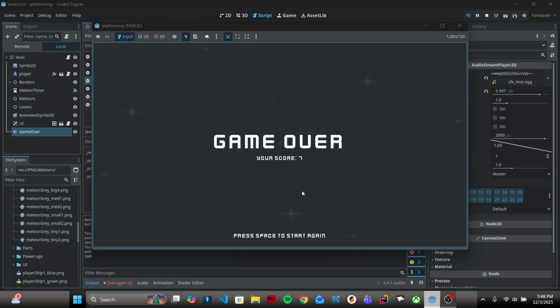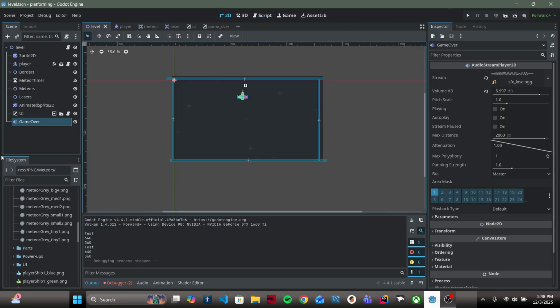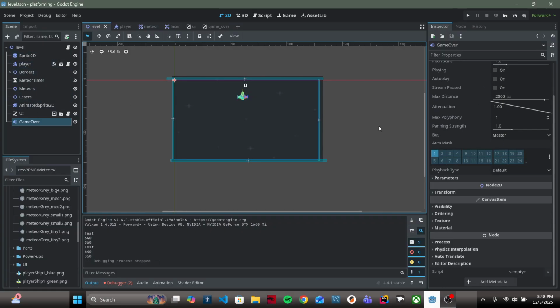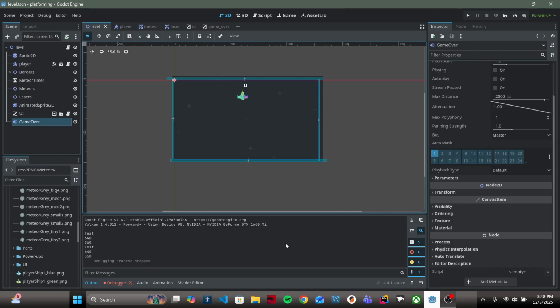But yeah, that should pretty much cover everything. So a decent amount of code and a decent amount of managing the different nodes inside of each scene and dealing with area masks. And there's just a few things over in the inspector to edit, but that should pretty much be it.